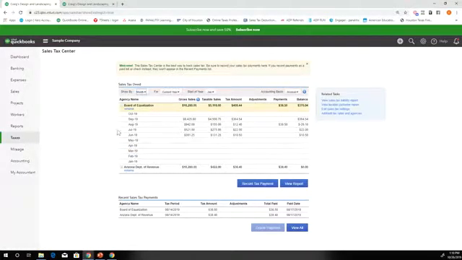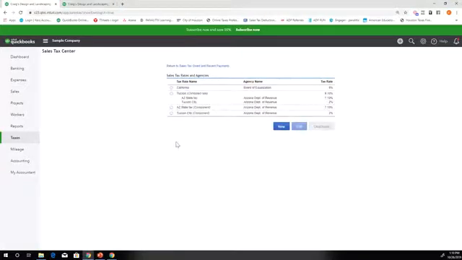Okay, so this is set up. They're obviously in the state of Arizona. I'm going to do this for the state of Texas. So how we do this is over here, we're going to go to add and edit tax rates and agencies. The majority of my clients are in Texas, so I'm going to go ahead and do this for Texas. So how we do this is we do new.